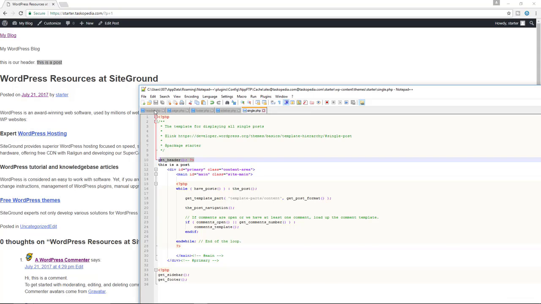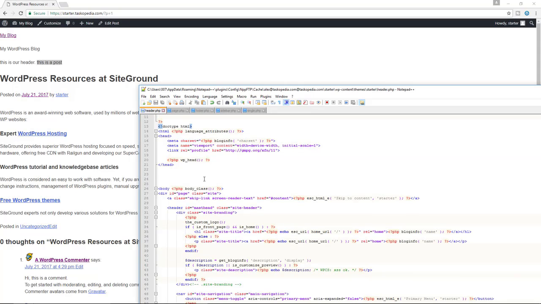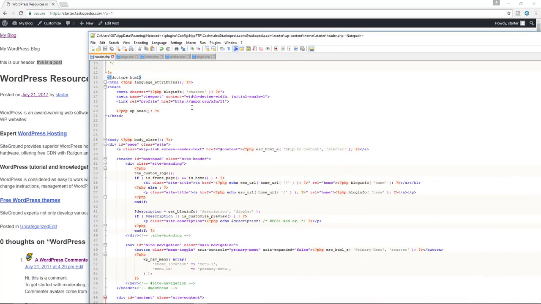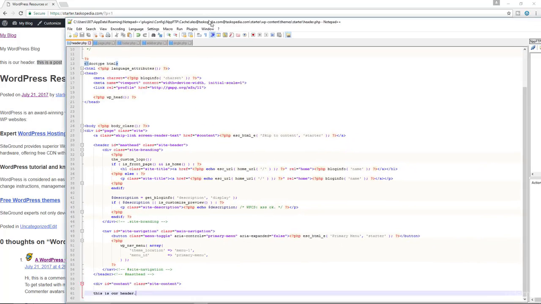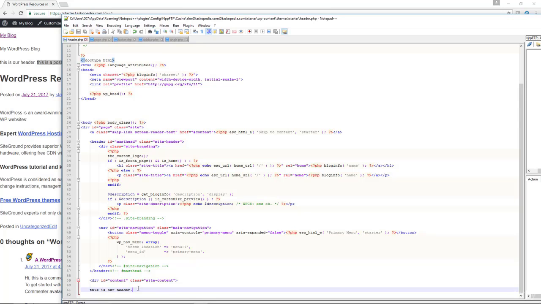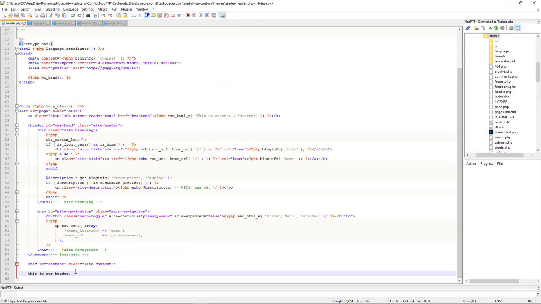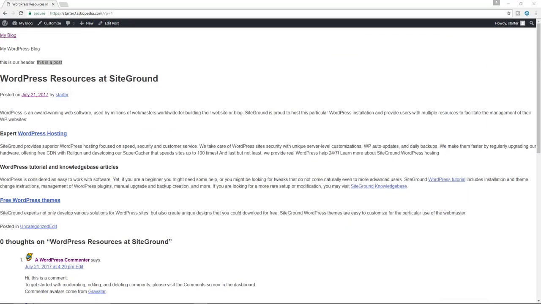And in the header.php, where do we have it? Let's scroll all the way down here. Oh, okay, yeah, this is right here. This is our header. This is where it's calling that line of text. So if I now deleted this, let's save. Let's go back in here and refresh the page. Now you can see we no longer have "This is our header." We only have "This is a post."